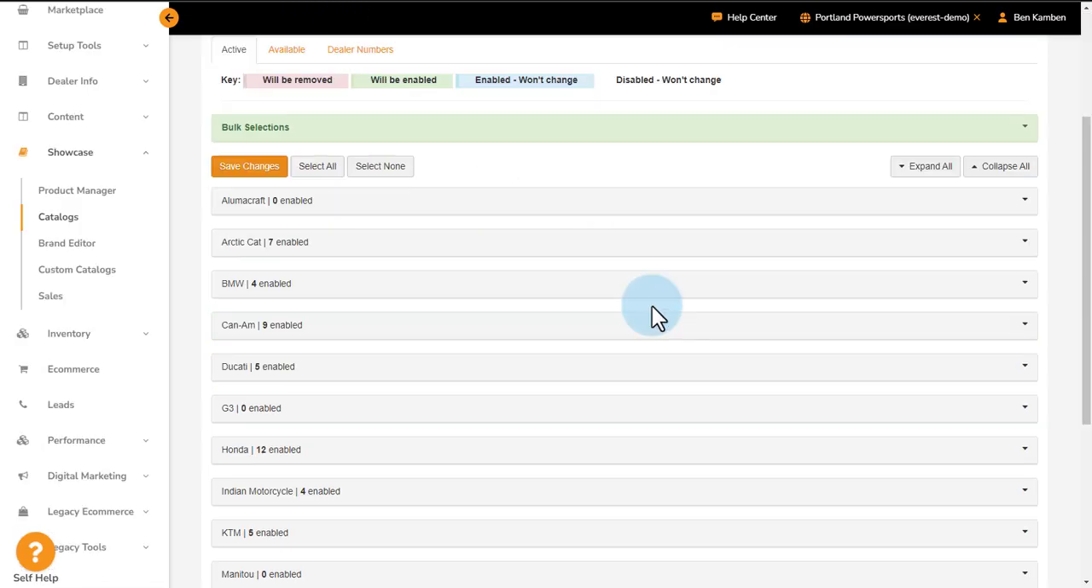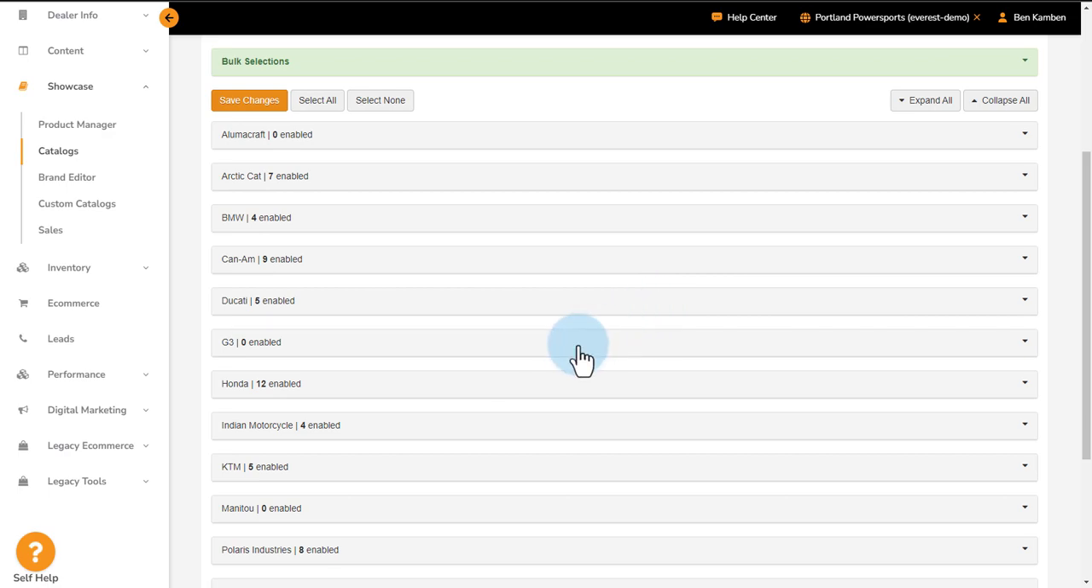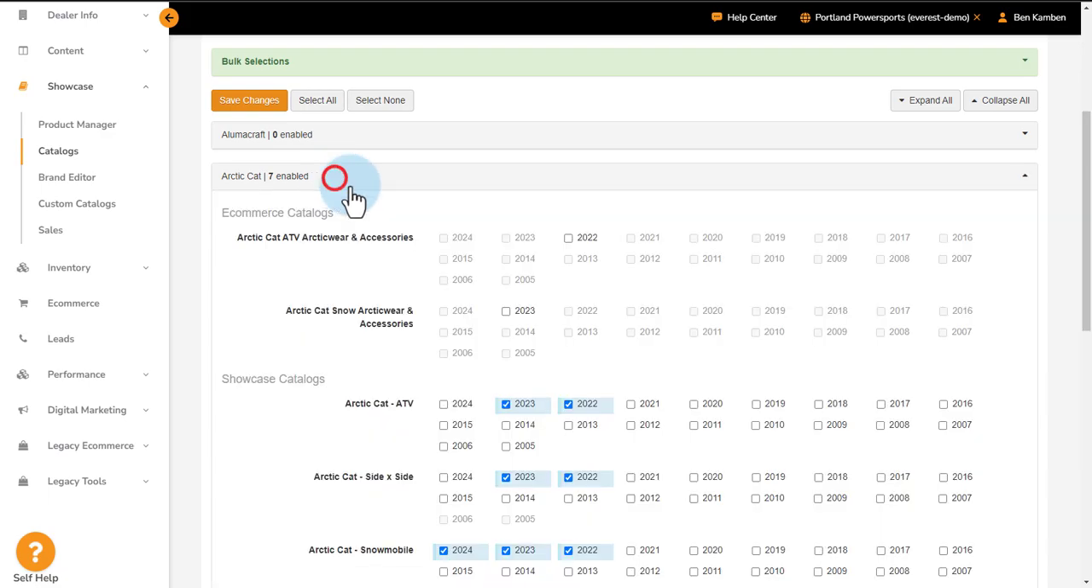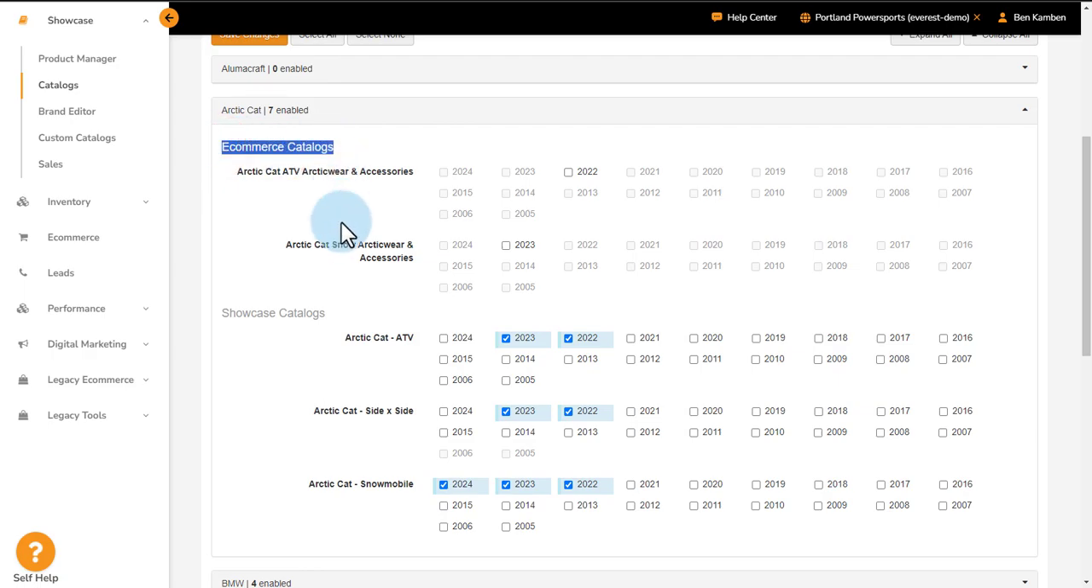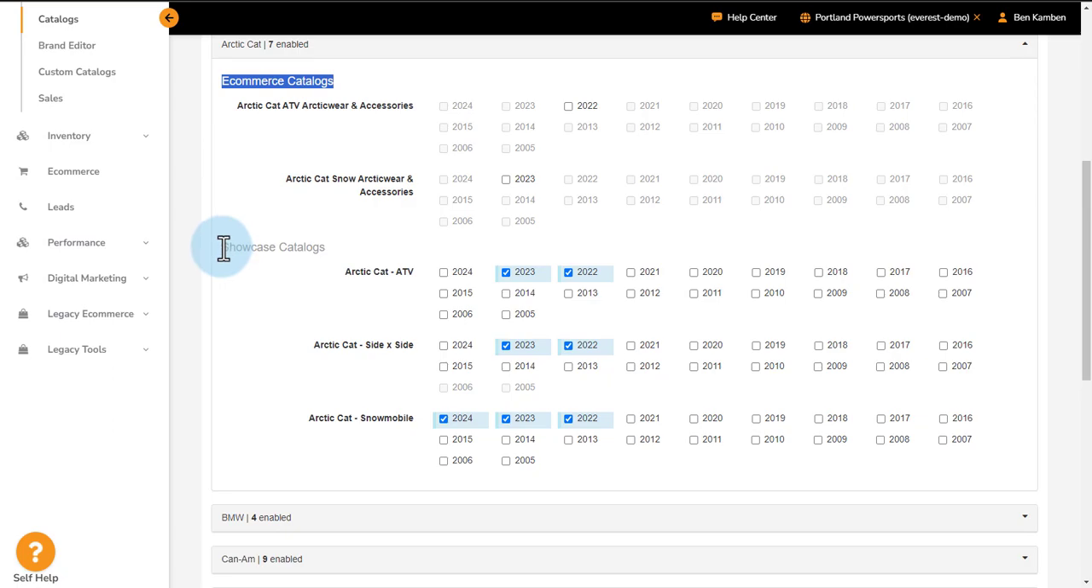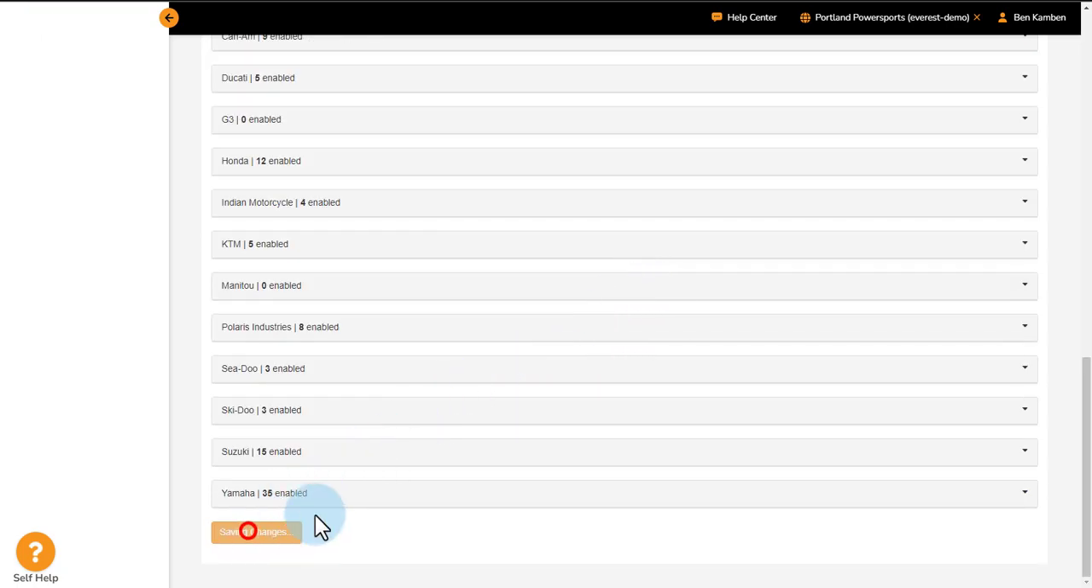We'll jump back to your editor. Currently, you can see that there are a lot of brands enabled. And what the 7 enabled means is simply how many different types of vehicles you've chosen and how many different years lineups. Click on Arcticat as an example. E-commerce catalogs in this case will not work for you if you are on our new PSS system. These e-commerce catalogs are only for our legacy e-commerce system. What you're worried about is the Showcase catalogs. So if you wanted to get the 2024 lineup of Arcticat ATV, we can select that, scroll down, save changes.